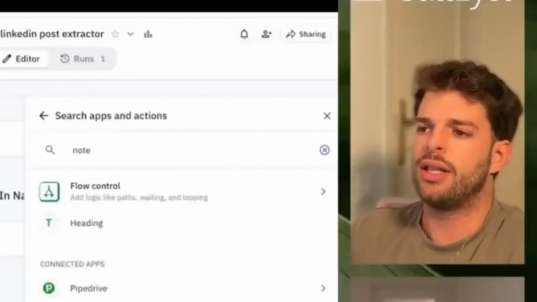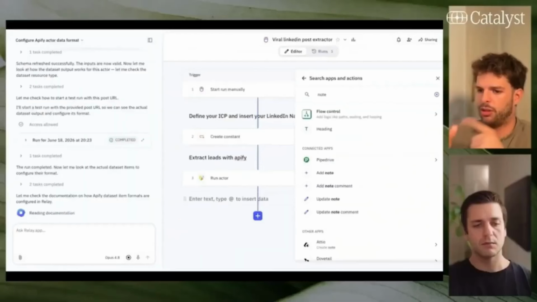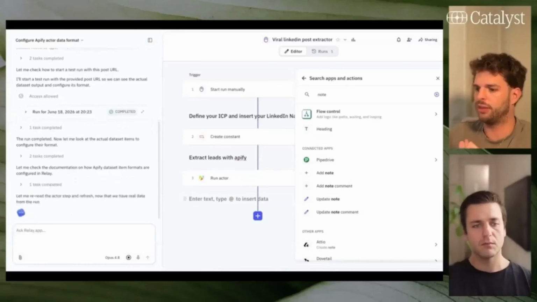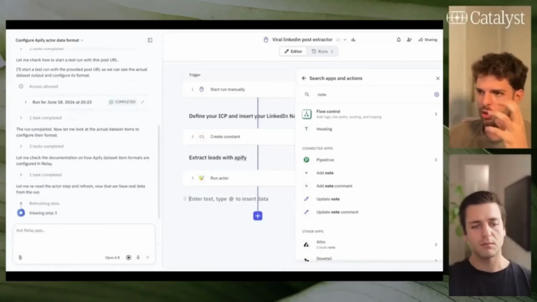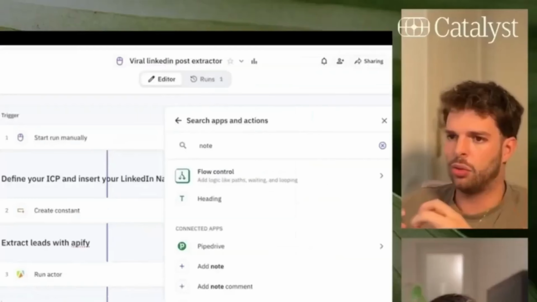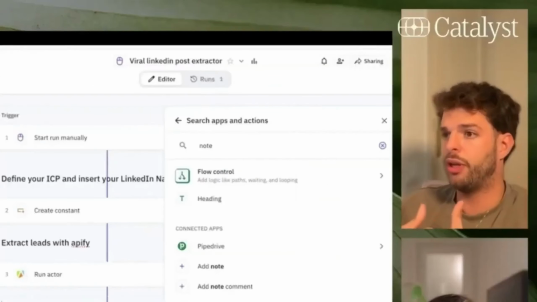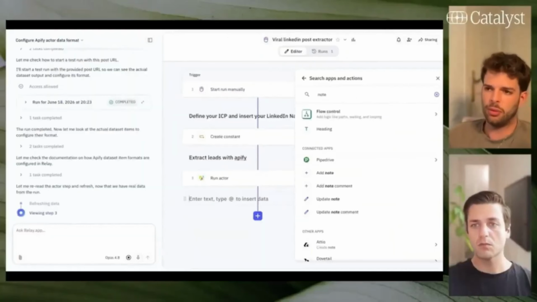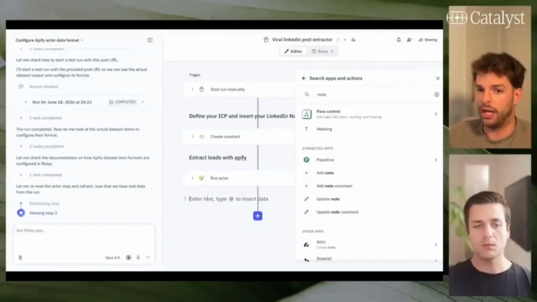What we're going to do next is, hey, we have created the ICP. We have hopefully extracted the commenters from the specific post which we have selected. What we want to do next is take all of the people that have commented on the post and use AI to cross-check those profiles with the ICP. Hey, is this profile which you extracted using Apify matching with my ICP? Yes or no, and why?